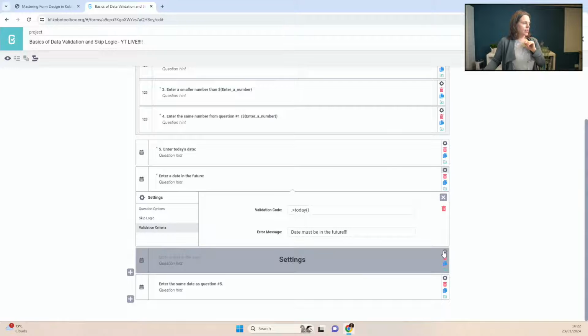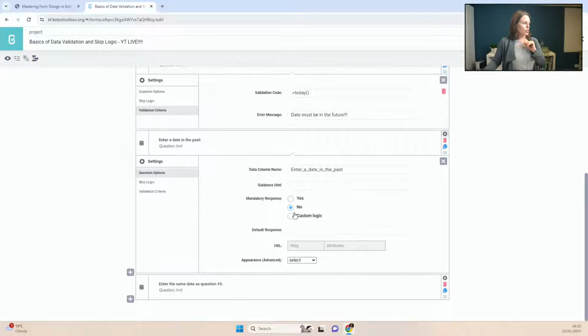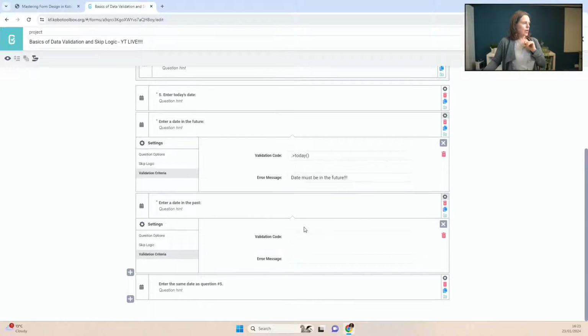And then enter a date in the past. We're just going to go to mandatory, yes, validation, manually enter. Dot is less than today. Okay. The other thing you can also think about is you could be greater than or equal to today. So that's not necessarily a future date, but that's the other way you can construct this: you can use less than or equal to, greater than or equal to.